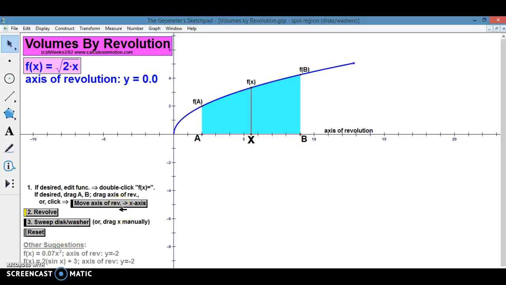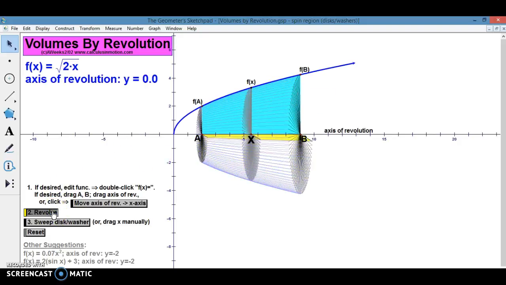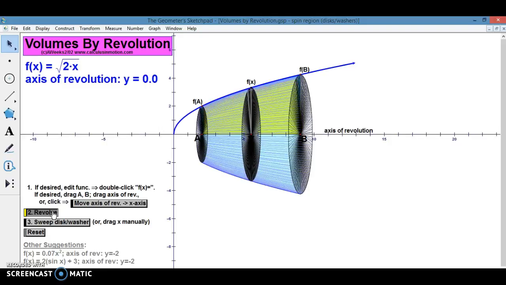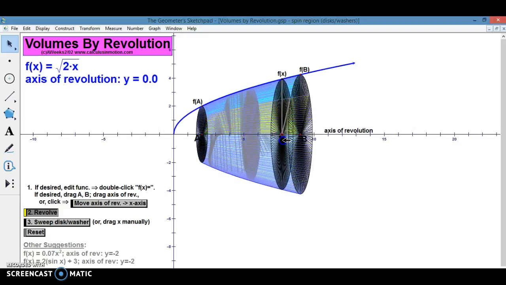So let's get to this, that way at least you guys can see what this program looks like. Like I said, we set our function, we set our endpoints. Cool thing here, look, I can revolve it. Now the kids can see what the shape of the cross section is, because that's really the big objective, for them to see what the cross section is. As you can see, it is a circle. It's really cool as we can move this x value and show that no matter where it is, it's a cross section of a circle.